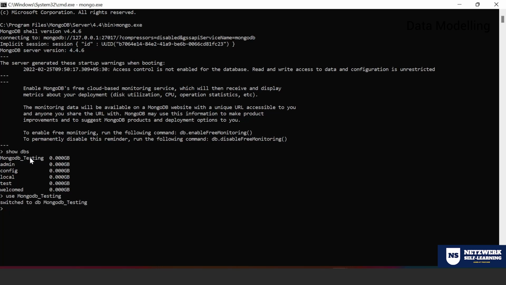testing. As you see on the screen, it has now switched to this MongoDB testing db. Now you can type show collections. It shows 2 collections, my testing and my testing 2. Now just to see the documents available there, you can do db.my testing.find. But as of now, you don't see any output because there is no such document.